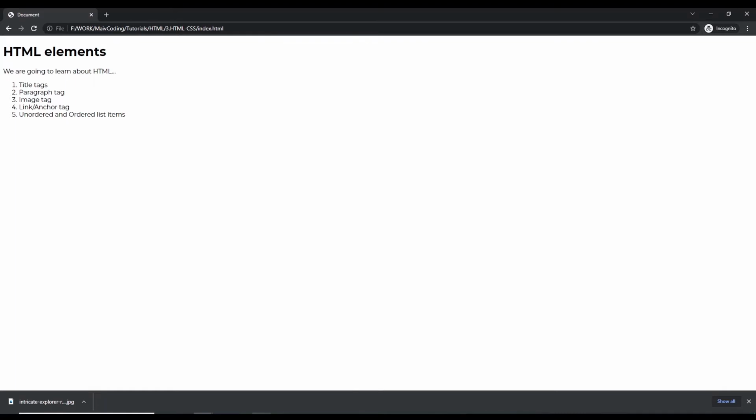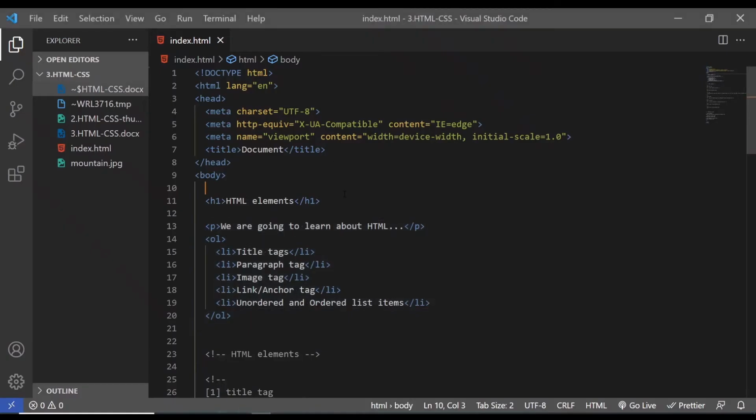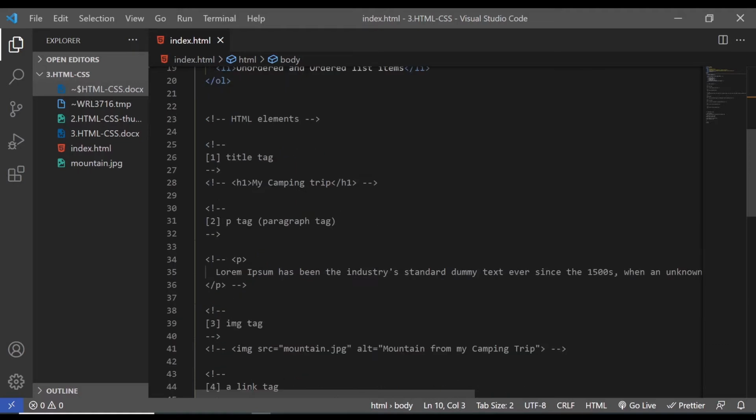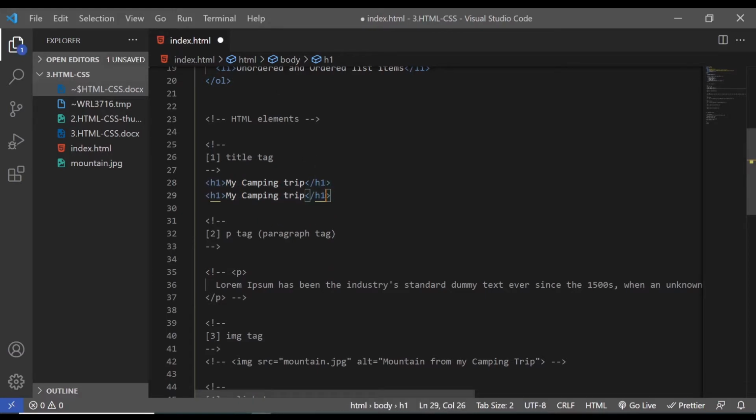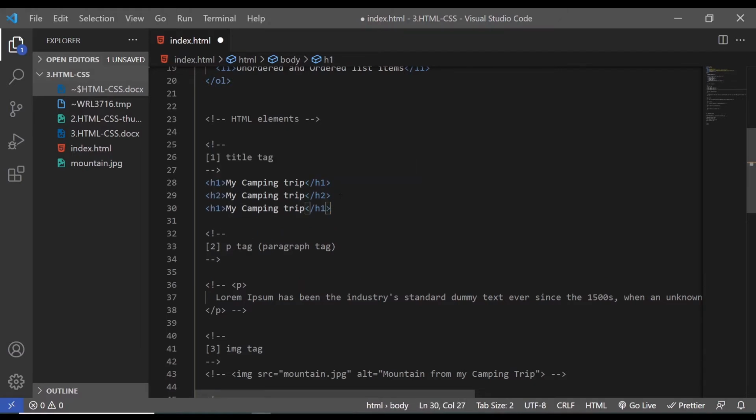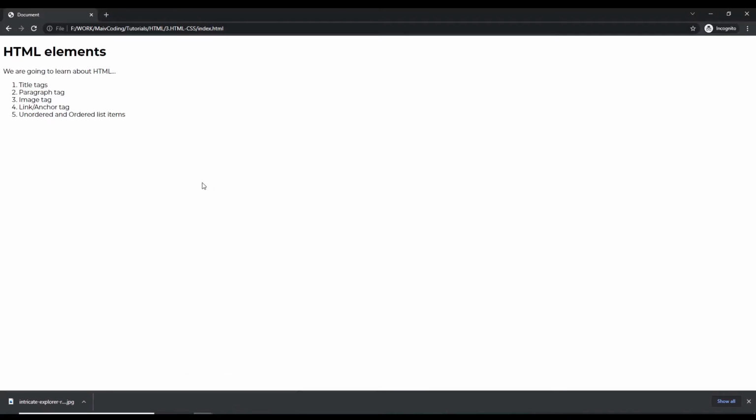So this is how this is going to look in the code editor. We're going to start here. I'm just going to simply uncomment this line and then paste this line and use this as an h2 tag, and so on for the h3, just to show you out of the box the different sizes of the title tags and how they look. So as you can see, the h1 is way bigger than the h2 and h3.